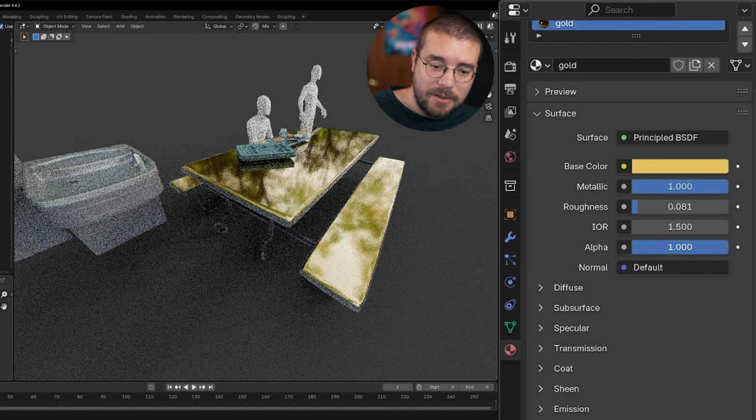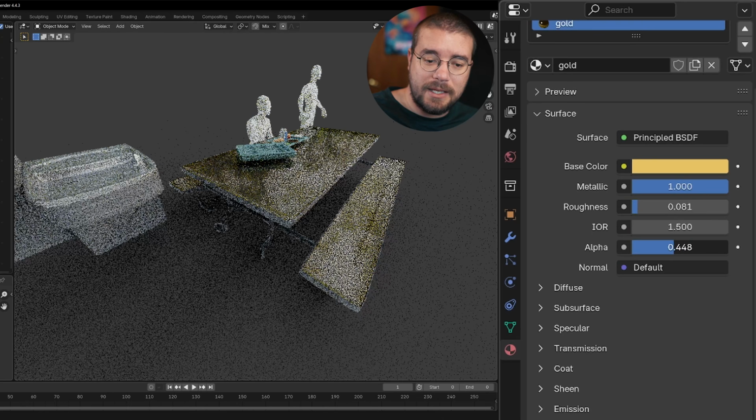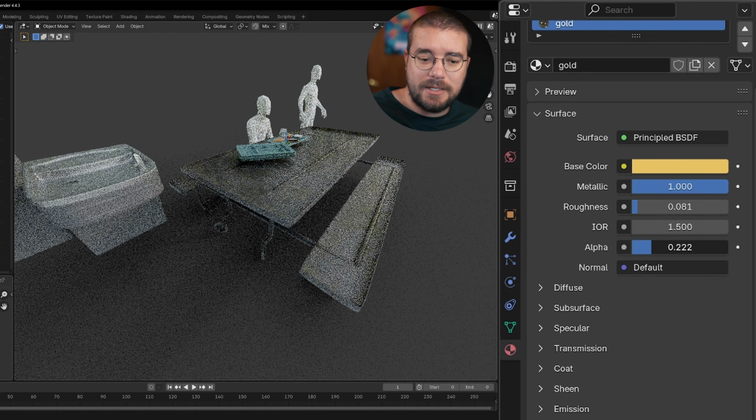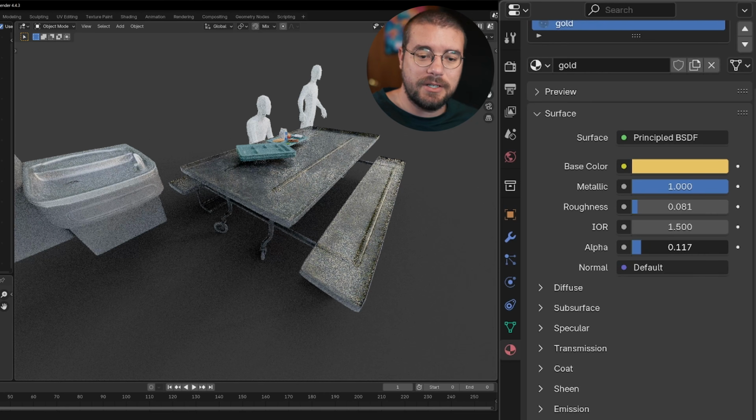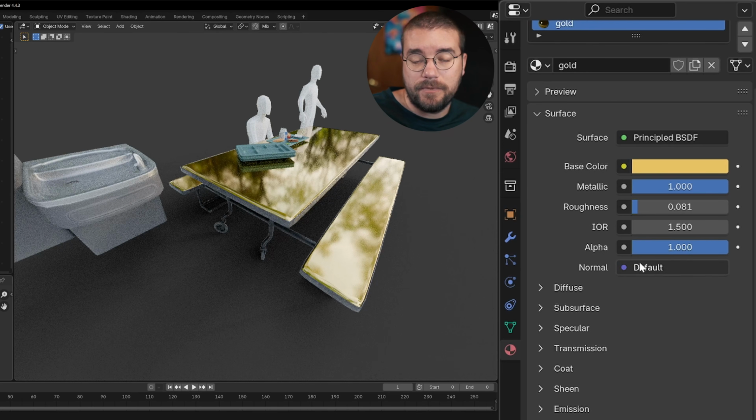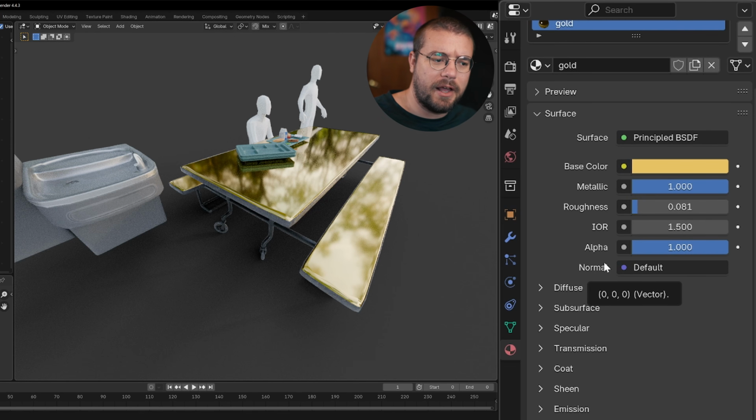Then we have alpha, which just makes it completely transparent. This isn't like creating a glass. This is just slowly making that material disappear until it doesn't exist. So that's obviously useful in some scenarios, and we'll get into the shader editor and tweak this more specifically. But let's just keep going.